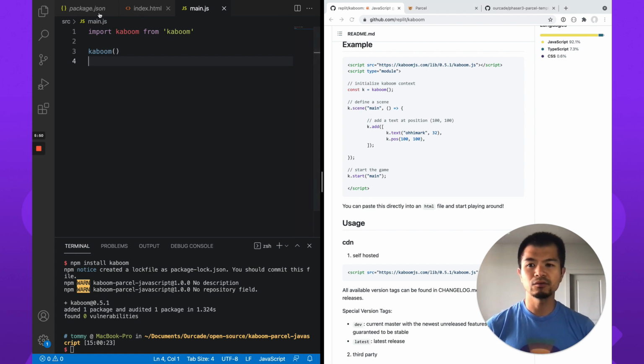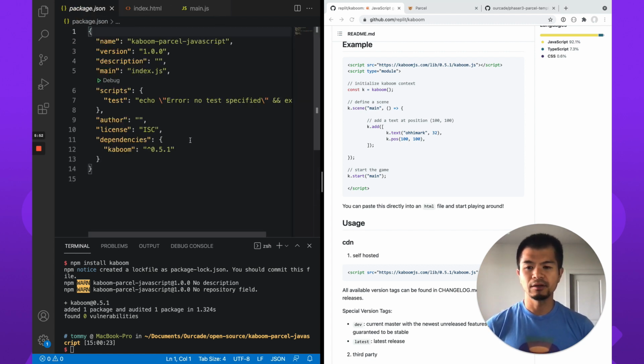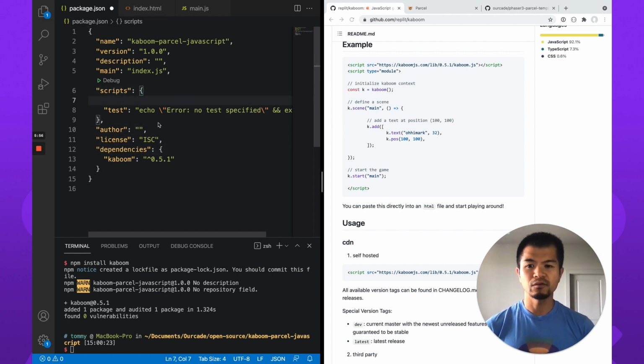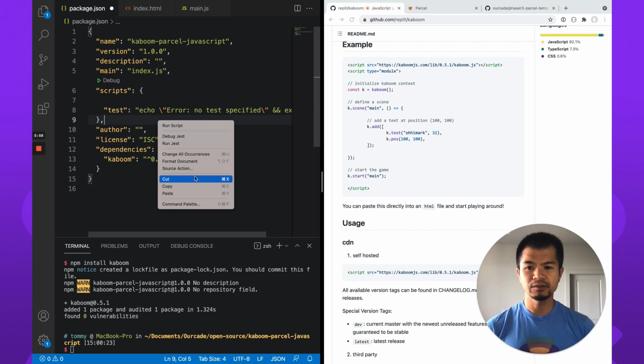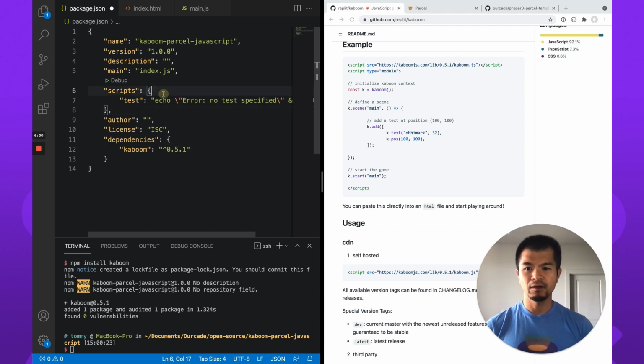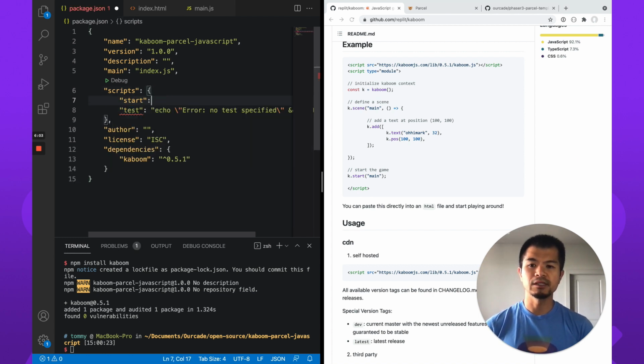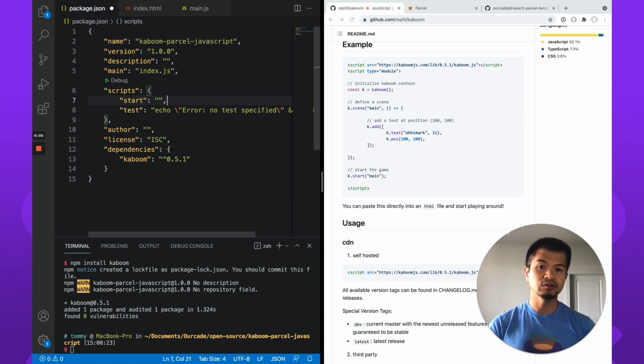So let's go to package.json here and let's actually format this to tabs format. All right, let's add a start script in our package.json. So this is when we can do npm run whatever the name of our script is. In this case, we're calling it start. And for Parcel, we do parcel source index.html. That is the entry point to our app.